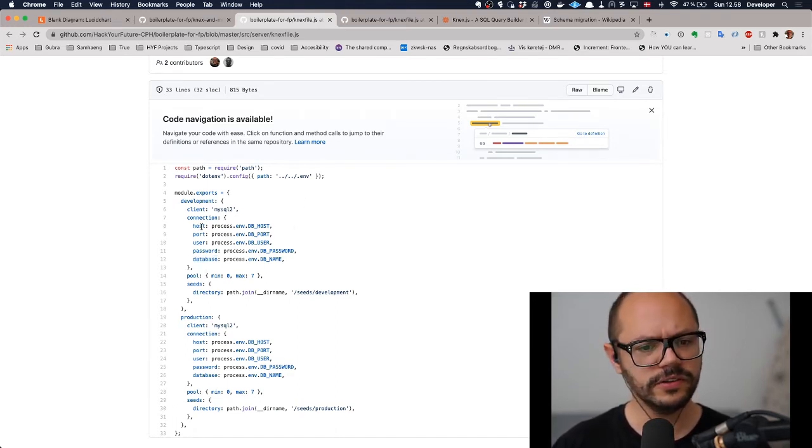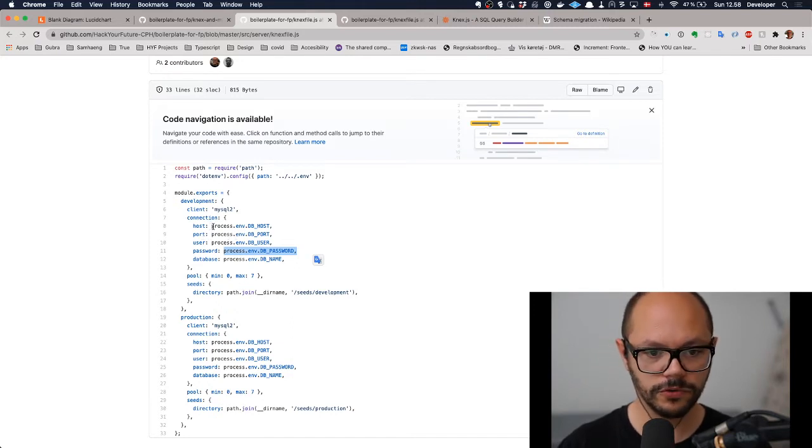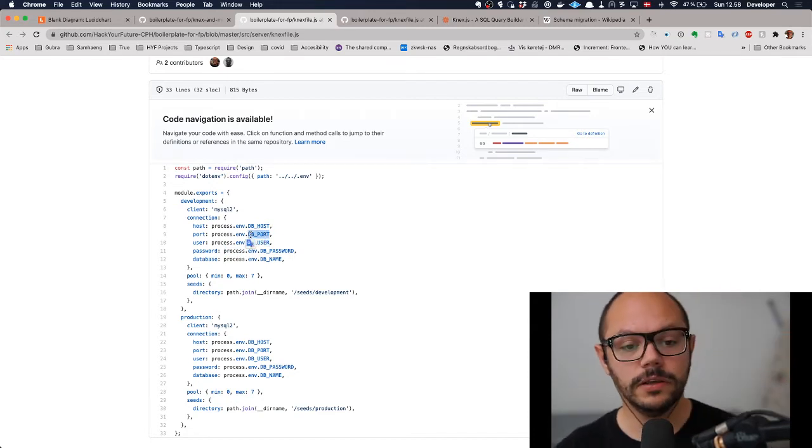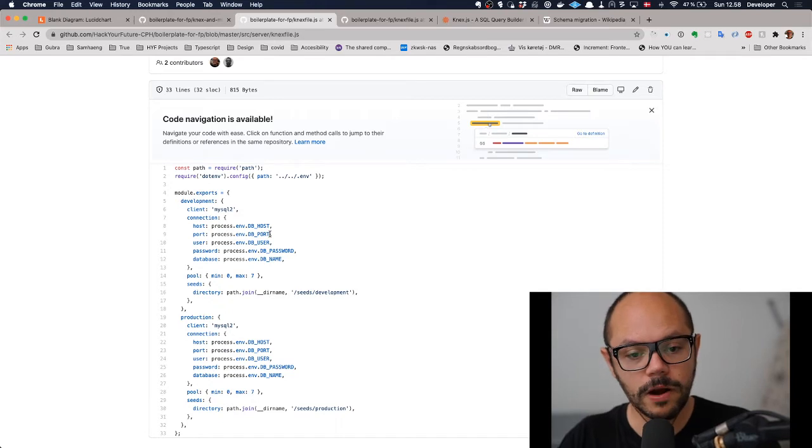So you can see that we don't actually have something like password root, user root, or host localhost written here. Instead, we have something called process.env, and then we have something here, right? So what is process.env? Process.env is the way that you read environment variables in Node.js.